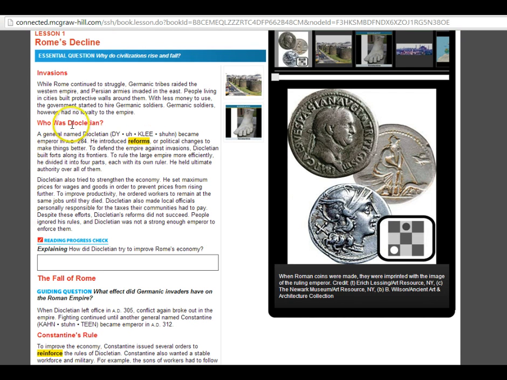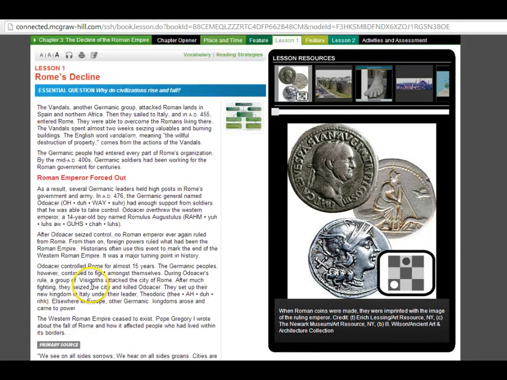Reforms. We're going to talk about Diocletian tomorrow and what Diocletian did with the empire. You'll see as you work through the online text that there's a lot of great information. Keep in mind though, Thursday in class, you're going to have access to this textbook. We will use time in class to review.